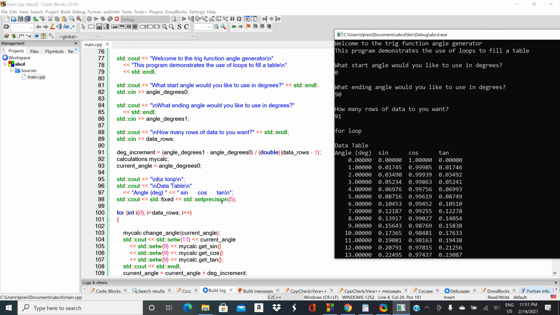Unless, of course, you print something that's not a double or a float. So like if you printed an integer, then the fixed and setprecision shouldn't affect the integer or character or a string.